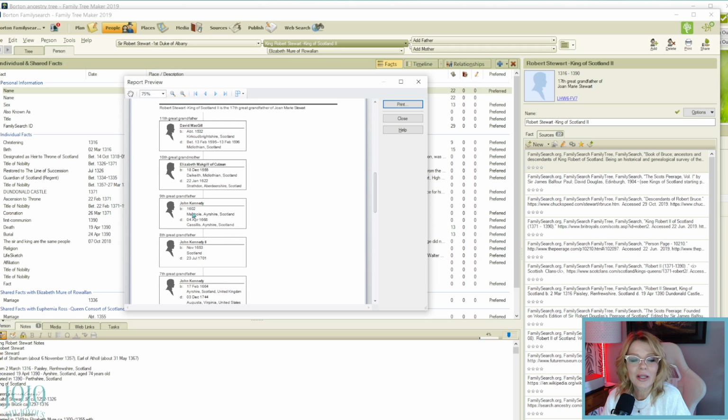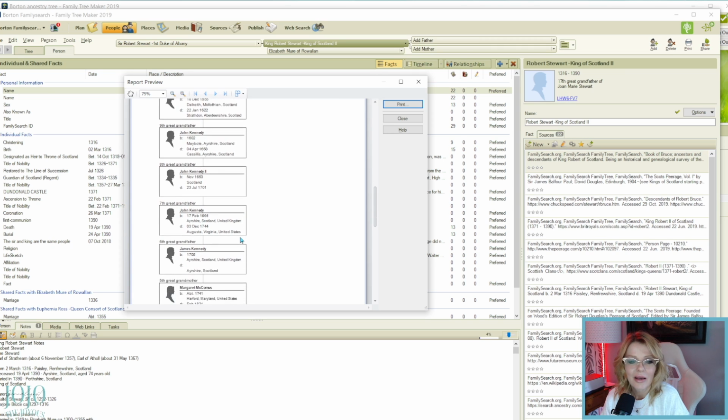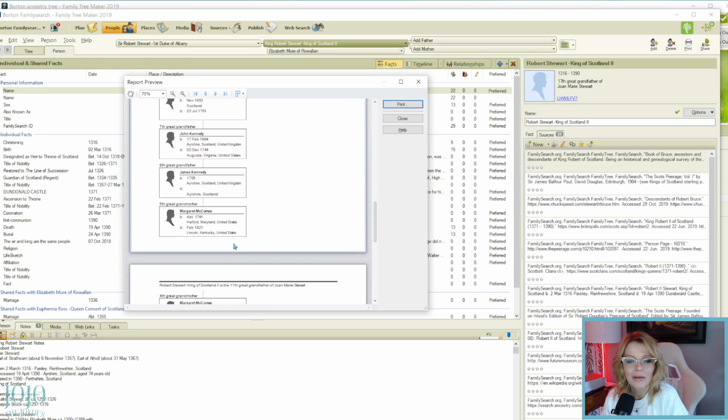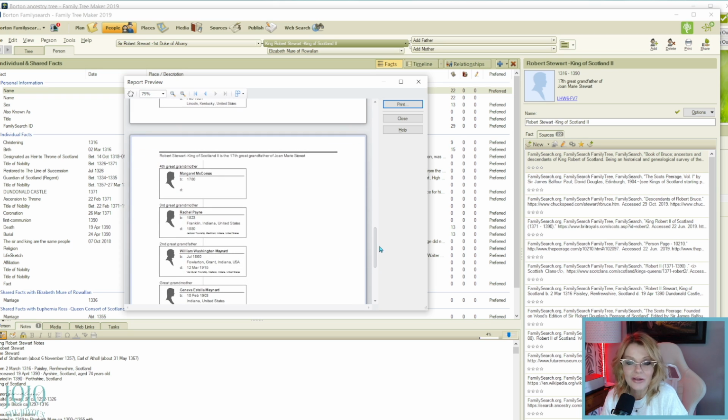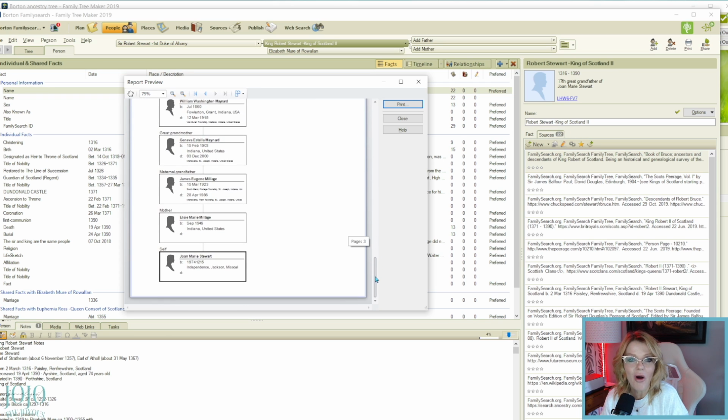Look, John Kennedy II. I don't know who that is. You keep going. And I just like this format. And then you could print it off if you want to, do whatever you want. But it gives you a view of everybody there and how they fall into place. So I thought it was really cool.